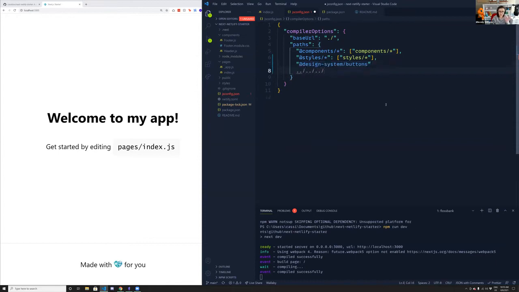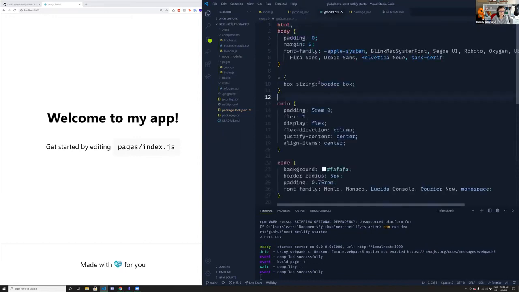Whenever you're importing something, it's really, really nice to be able to do these kinds of absolute imports. I also did the same thing with styles. I added some global base styles, so I have a styles folder. The global base styles basically just do some normalization and nothing much beyond that.